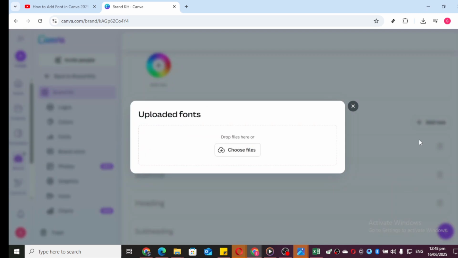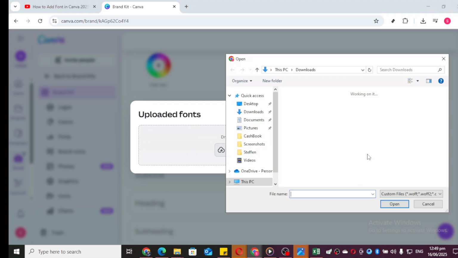Now, click on the option that says Upload Font. At this point, you'll be prompted to choose a file from your device. This file should be in a compatible format like OTF or TTF, as these are the standard types accepted by Canva. Click Choose File and browse through your computer to locate the specific font you wish to upload.